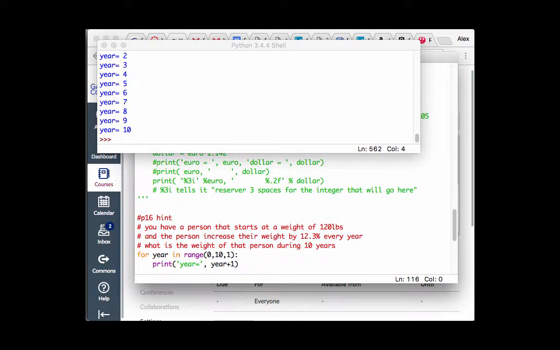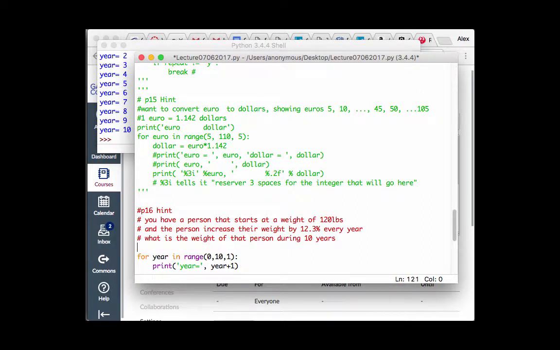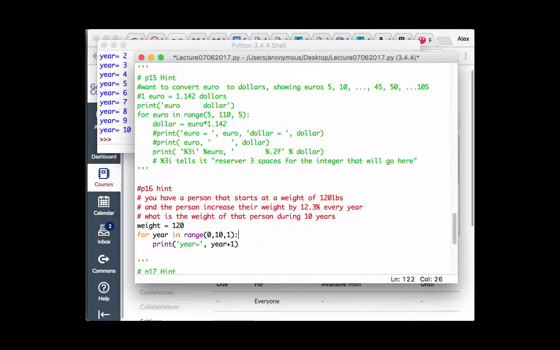Okay, so now the next thing is I'm going to make up a variable. I'm going to call it weight. I'm going to make this thing equal to 120 pounds, right, initially. Okay, and then my weight is going to increase its value by whatever every year. So the first year, I'm just going to show you the weight.